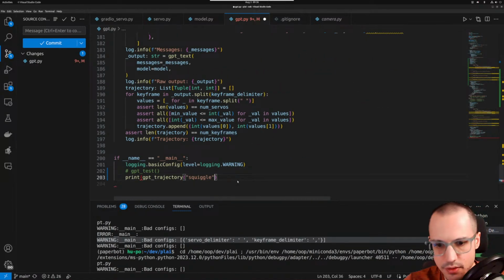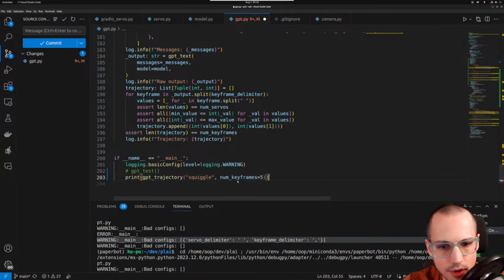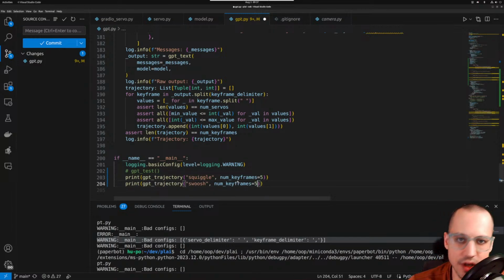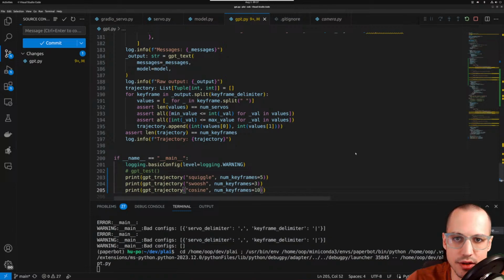Squiggle with num keyframes equals 5. Then let's do a swoosh with num keyframes equals 10. Or a swoosh with 3, and then let's do a sine cosine with num keyframes equals 10. Alright, let's see if it gets those.